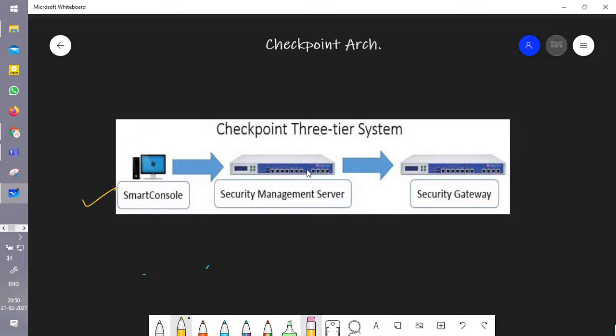The first point is you need smart console software. This is open source software. You can download smart console software for free from the checkpoint website. So this is the first part of your architecture. Why do we call it 3-tier architecture? Because we have three parts in this architecture. This is my first part, smart console.